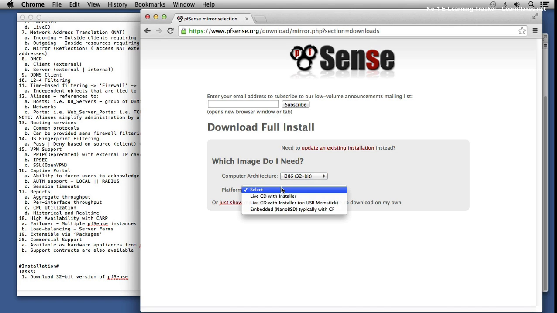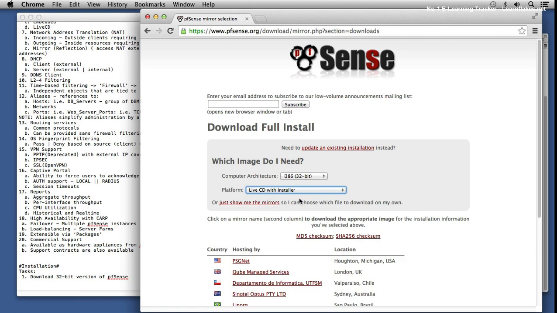We'll perhaps just provision a gig of memory. That's sufficient for all our connections, and for many production environments, hosting potentially thousands of users for that matter. So the live CD with the installer is an ISO image that works for VMware installations, as it is a live CD as well as an installer. If your system boots from USB memstick, use this. And if you're embedding to, let's say, a CF or compact flash card, this is the NanoBSD form. So we'll go with live CD with installer.